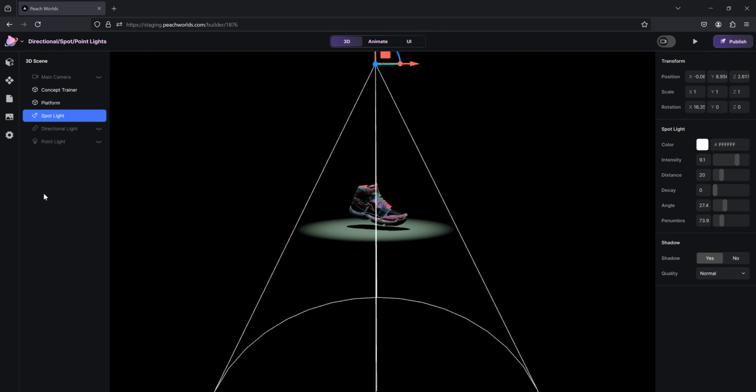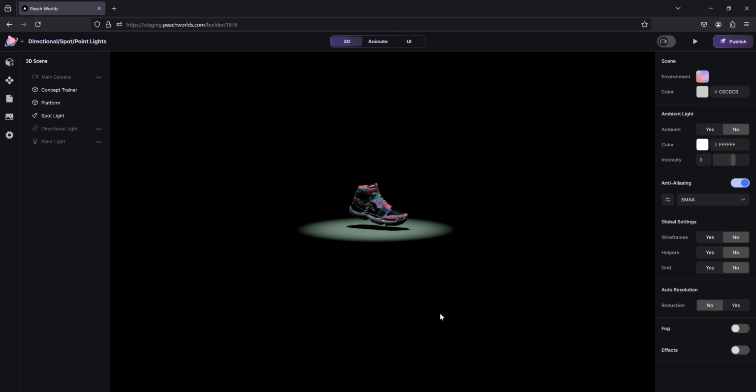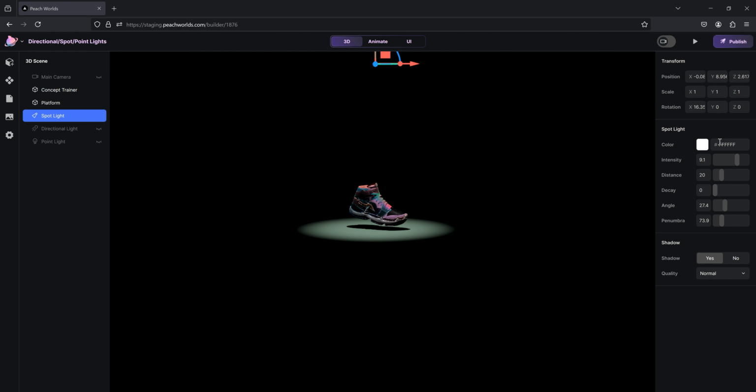Spotlights are very good when you need to have a little bit more dramatic, focused illumination on your object in a 3D scene, just like you can see here. Let me just quickly navigate to global settings and disable helpers, so we can have an unobstructed look at how this light actually works. Let's look at the spotlight controls.